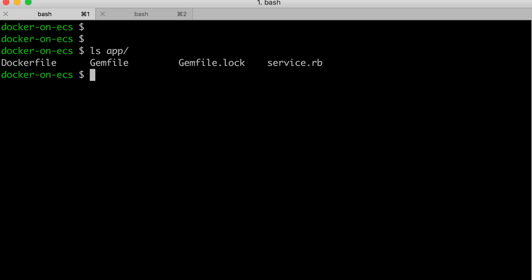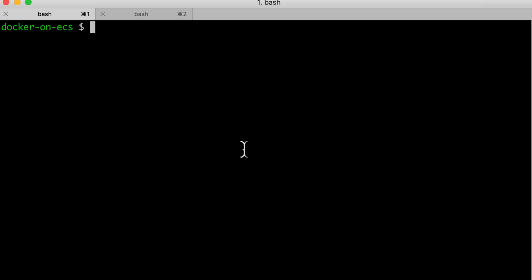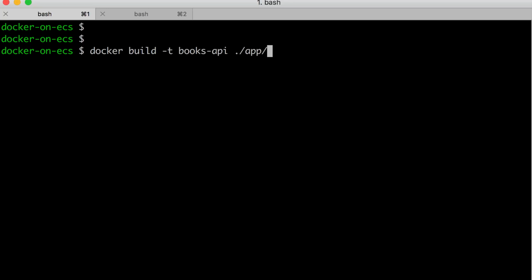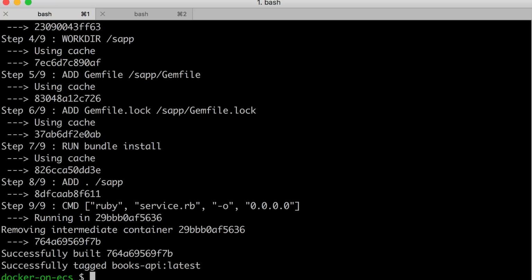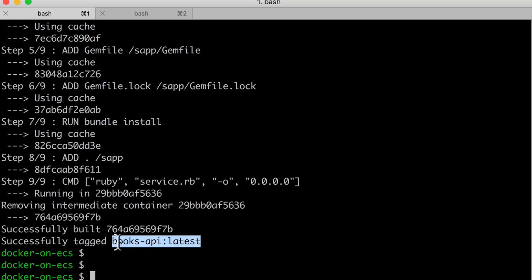So I have copied the following files, Dockerfile to define Docker image for this simple application, and other 2 files, Gemfile and Gemfile.lock for the Ruby application. So let's not go into the details of those files. Let's build the Docker image locally. Command is docker build, tag books-api, and the directory of the Dockerfile, app. In a few seconds, we had the Docker image created and tagged as books-api:latest.